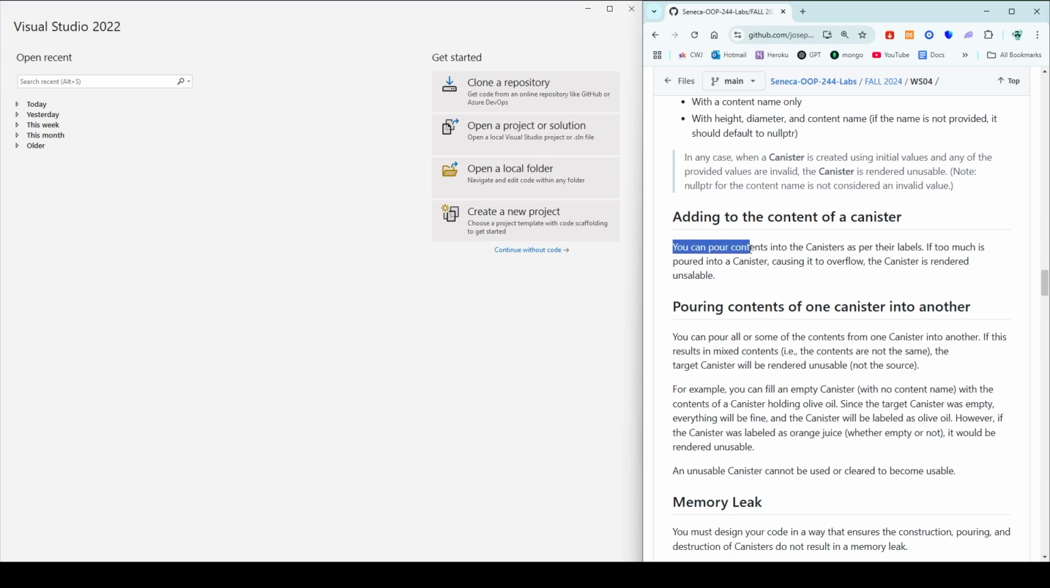So you can pour contents into the canister as per their label. If too much is poured into a canister, causing it to overflow, the canister is rendered unsaleable. Pouring contents of one canister into another: you can pour all or some of the contents from one canister into another. If this results in mixed contents, for example, the labels are not the same, the canister will be rendered unusable.